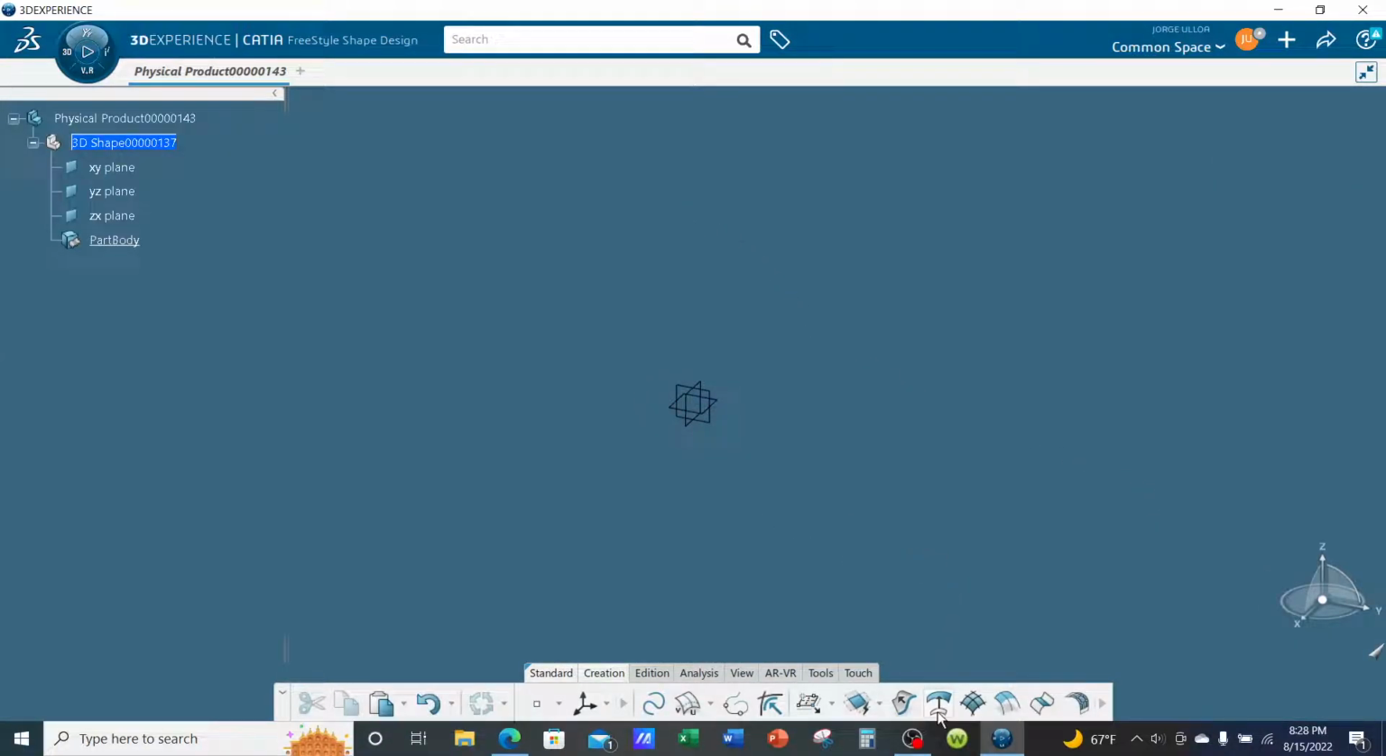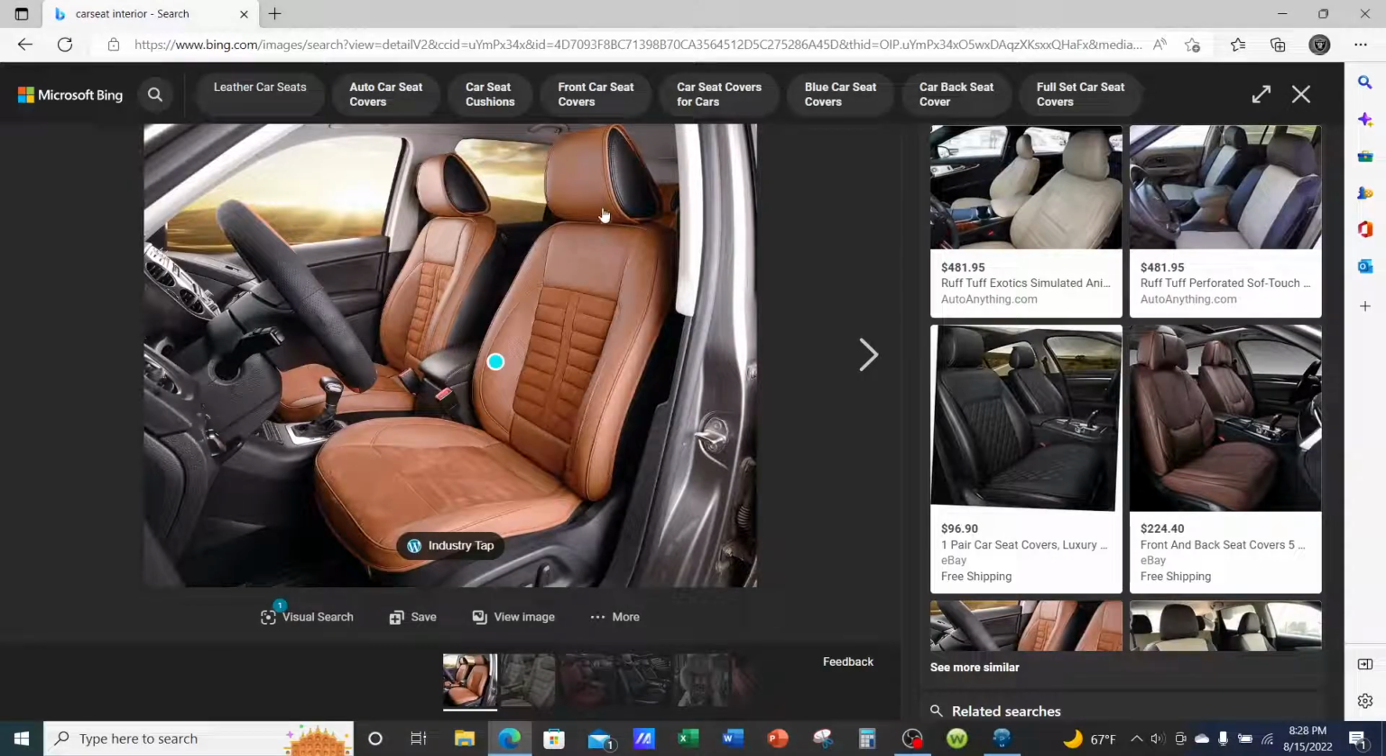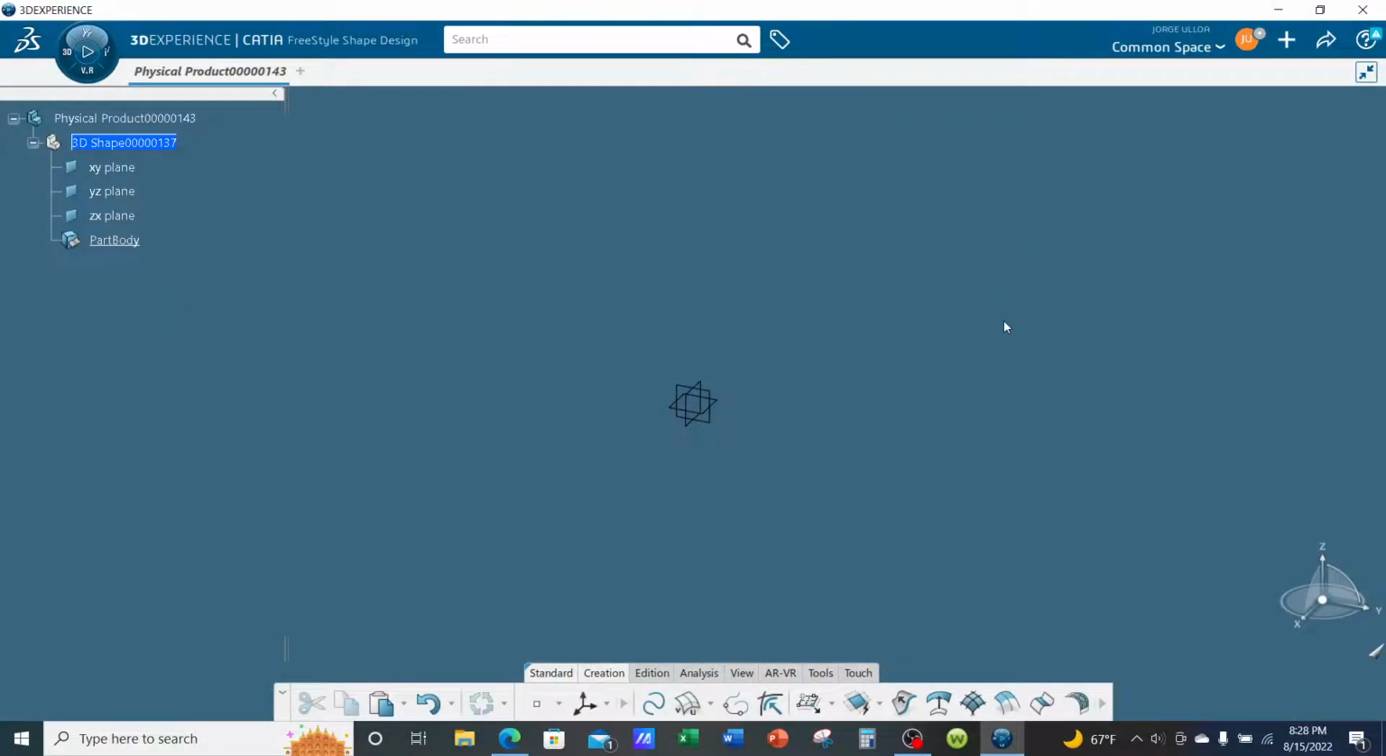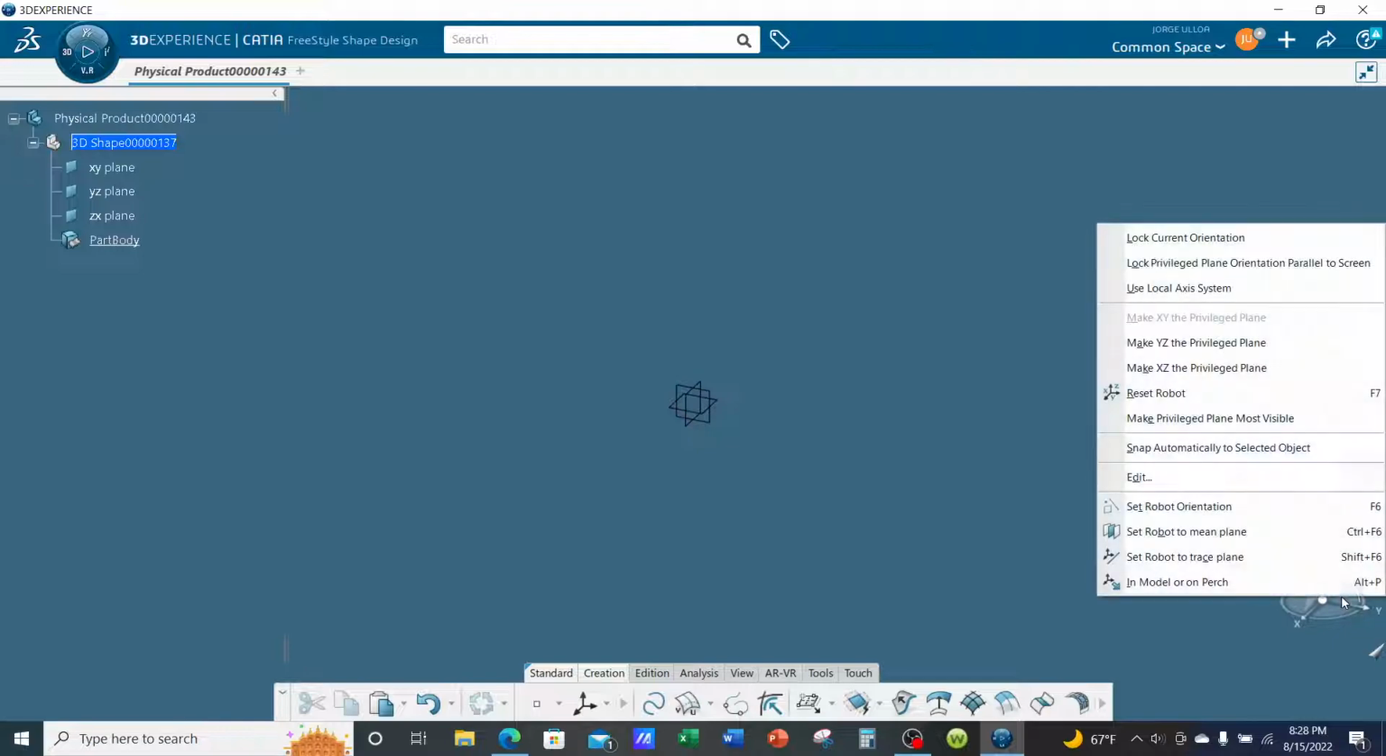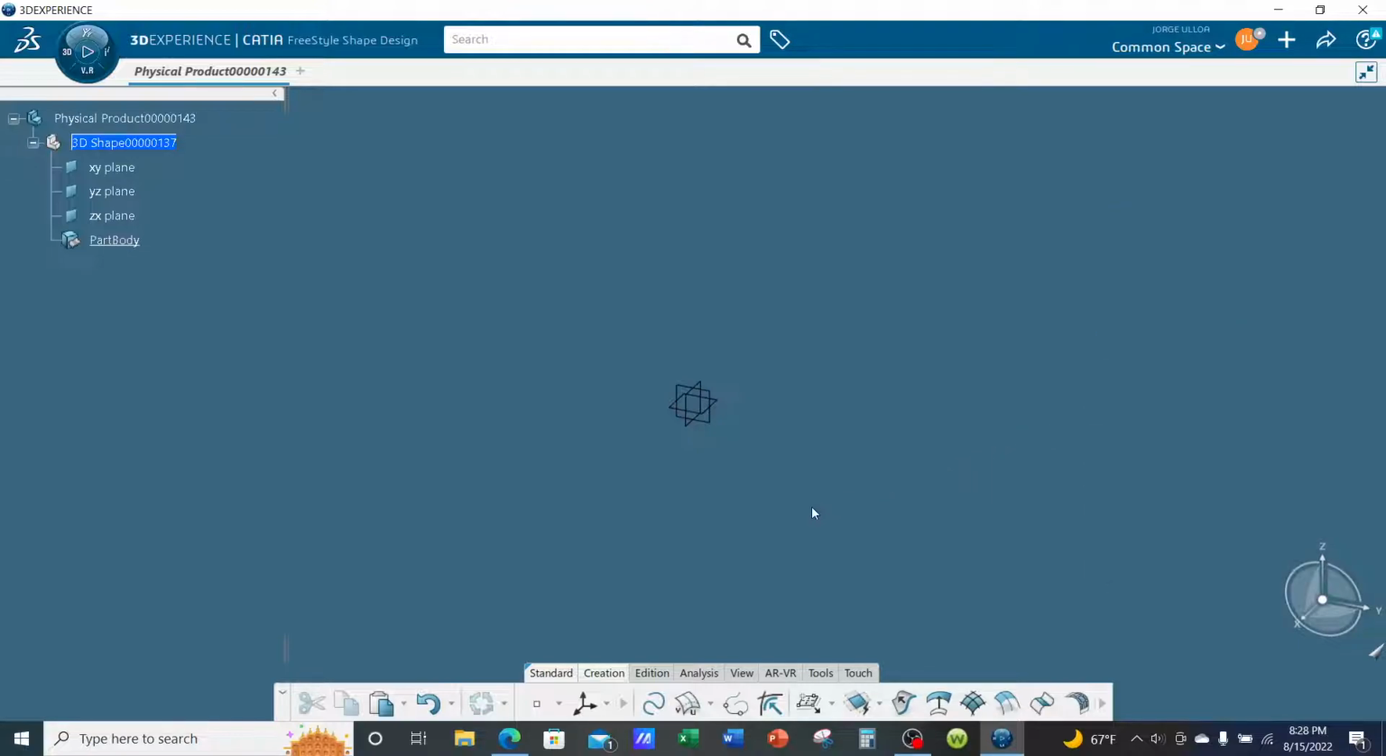And what I'm going to do is create a headrest. So I'll create the surfaces. It'll just be something real quick just to introduce you to the commands. Alright, so let's go ahead and get started with our headrest. Instead of making the XY horizontal plane my privilege plane, I'll make the YZ my privilege plane. And let me start by creating a patch.